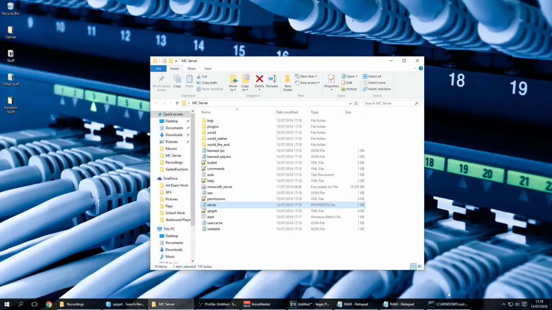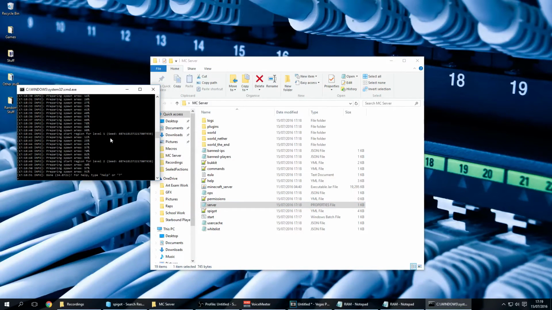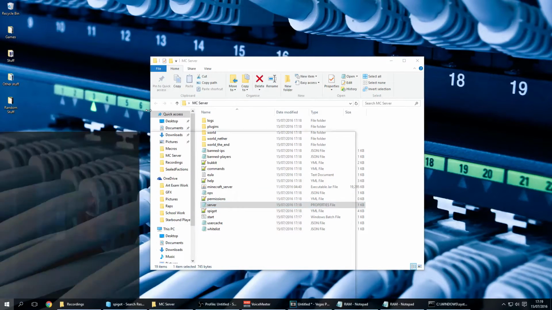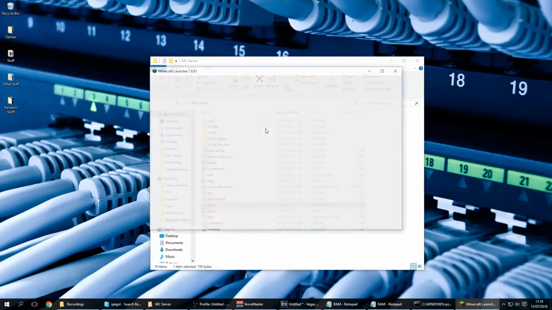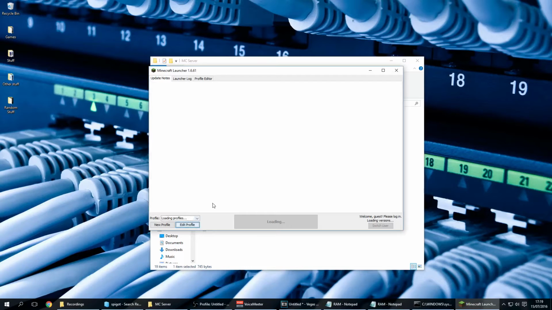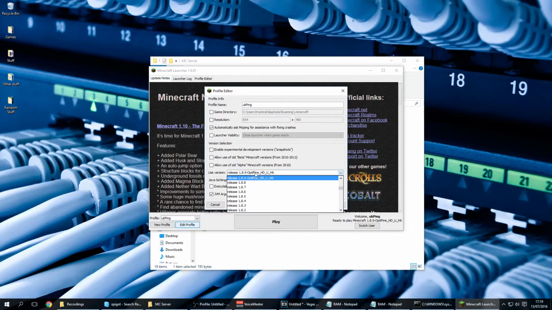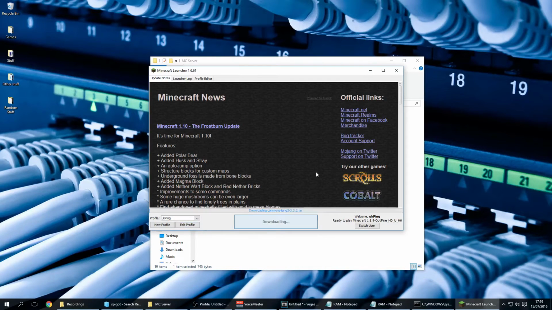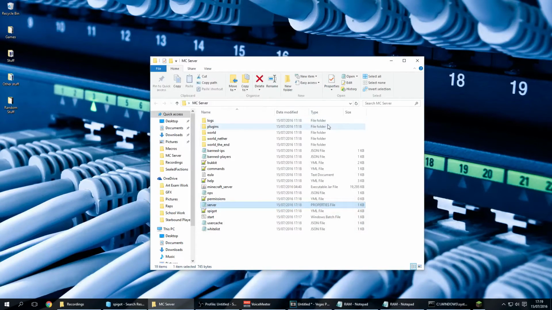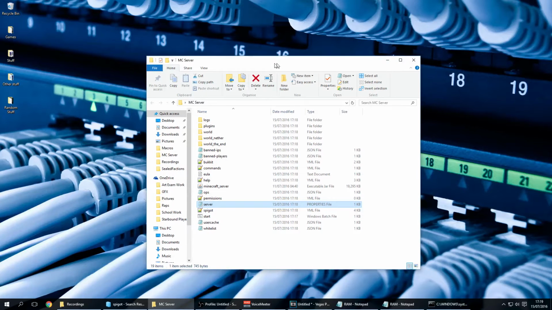So once your command prompt has finished loading, we can launch Minecraft in whichever version we chose. We chose to do 1.8. So we go to edit, select our 1.8, make sure that's selected, and then click play. Make sure you have your server IP, but that's for your friends to connect.